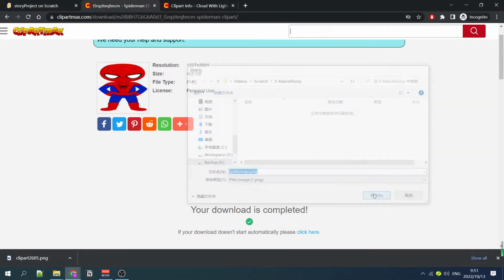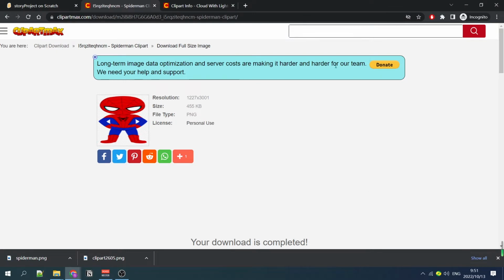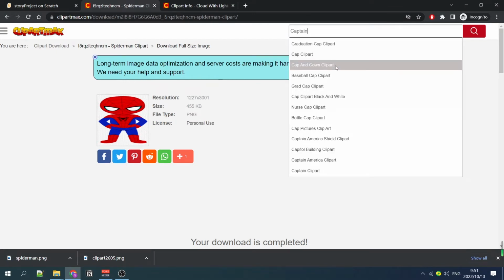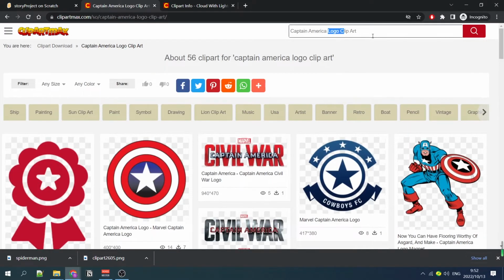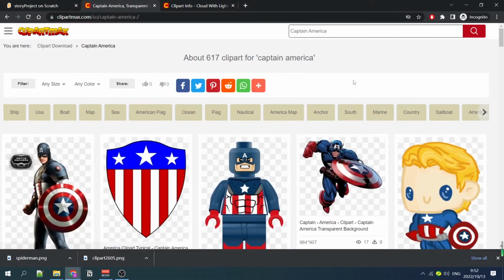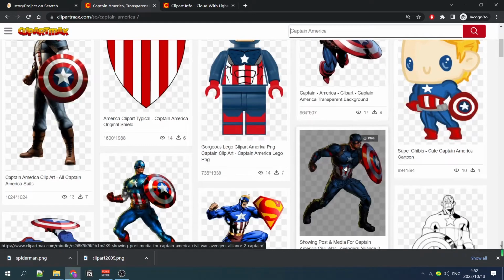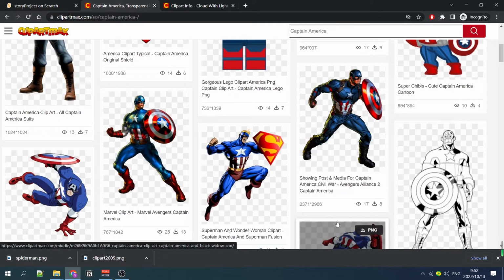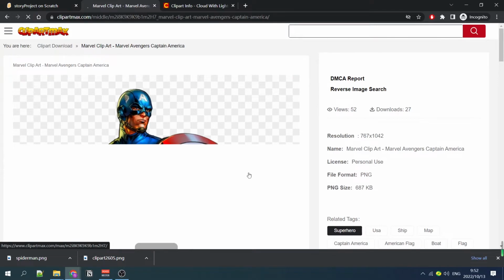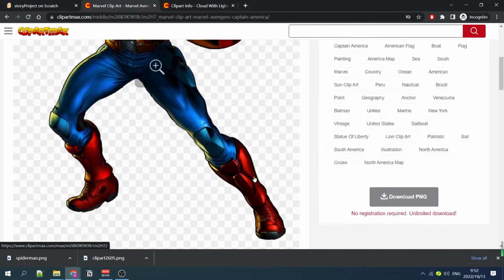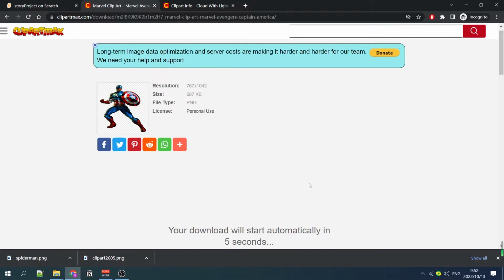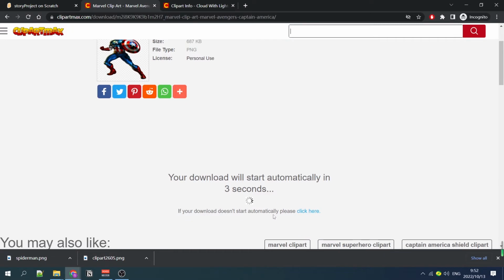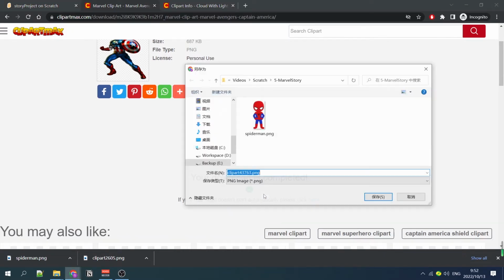Like this. Okay, other than that, I also need Captain America. Not the logo, but just Captain America, like this. I'm going to pick one, probably this. This looks very cool, Captain America, superheroes. Click on download PNG, and still wait 5, 4, 3, 2, 1, go. Okay, this will be my Captain America.